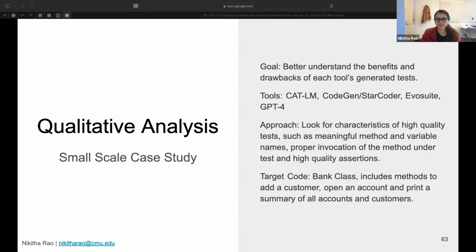We also did a small scale qualitative study where we looked at a couple of different models, including GPT-4 and EvoSuite. The goal was to figure out the benefits and drawbacks of the tests generated by these tools. We looked at different characteristics of the generated tests, like whether they were meaningful and the variable names made sense, whether they had good assertions, and whether the invocation of the method under test was correct or not, and so on.